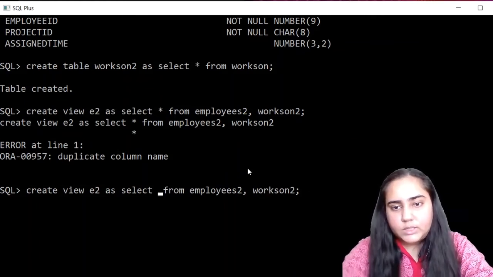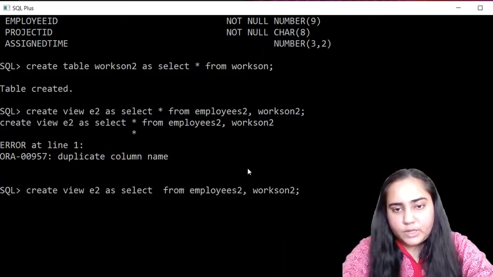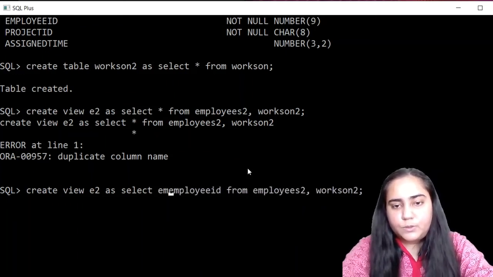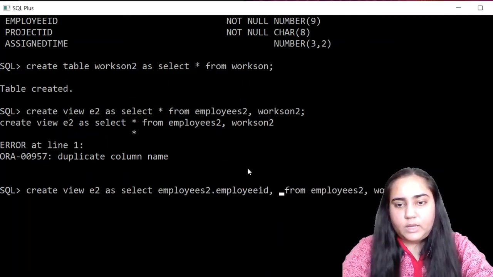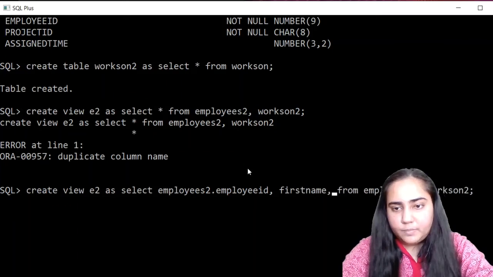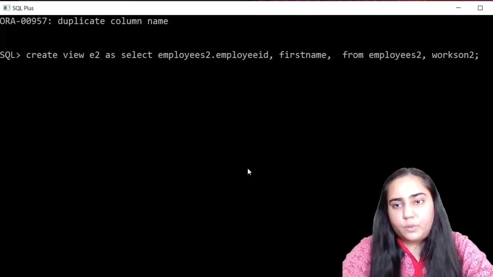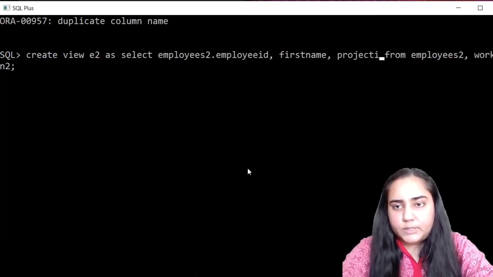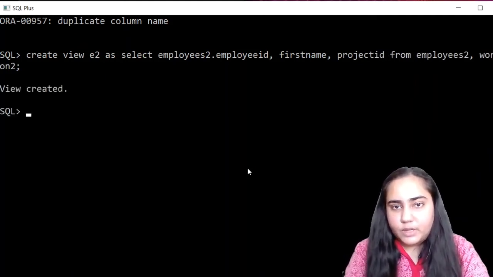So we can indeed decide the columns. Let's take the first name. Let's take employee ID from the employees2 table. So I'm going to mention here employees2.employee_ID. And then I'm going to take the first name, and from the works_on table, I'm going to take project ID, and that's it. And it says view created.